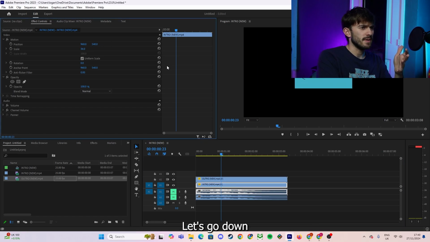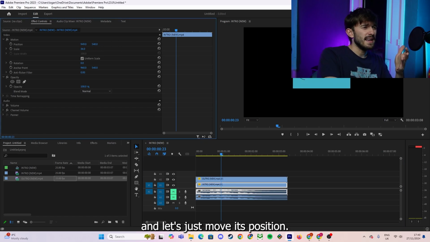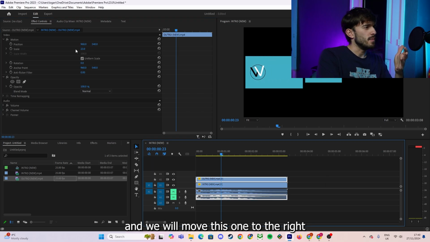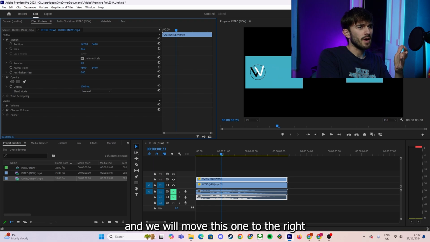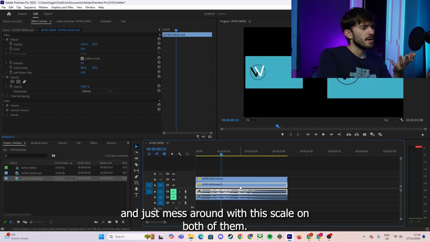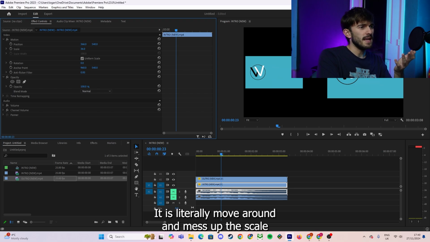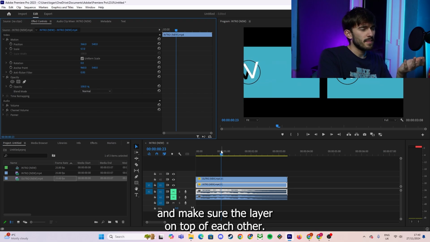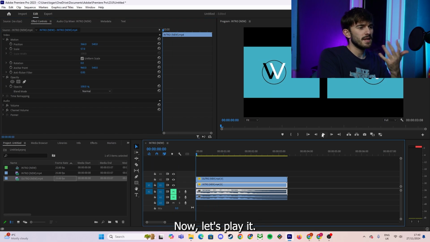Put that scale down, and let's just move its position. So we'll move this to the left, and we will move this one to the right. And just mess around with its scale on both of them, okay? It is literally move it around and mess with the scale and make sure they're layered on top of each other. Now let's play it.